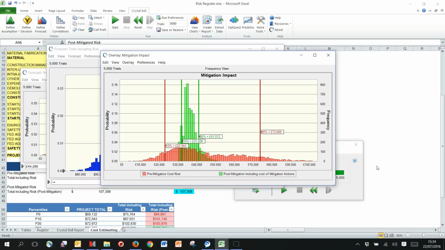So hopefully that gives a quick feel for how you can use Crystal Ball for both uncertainties and risks.